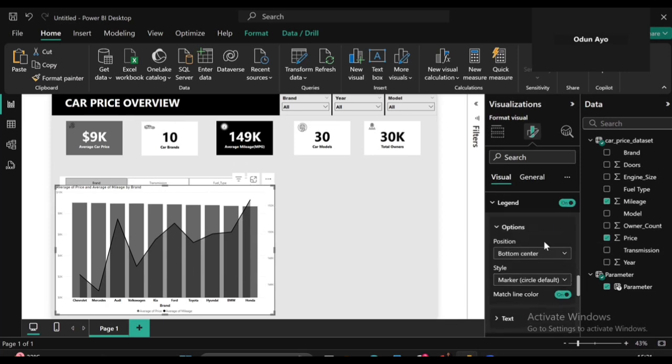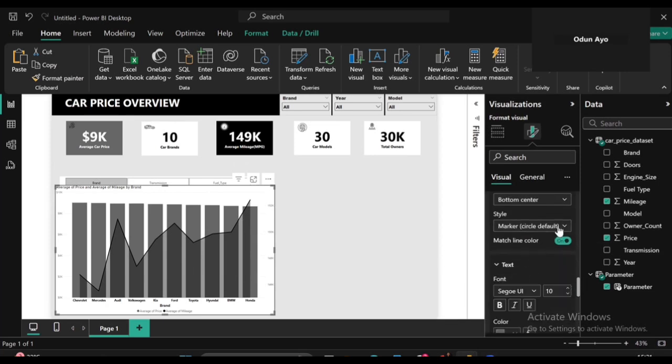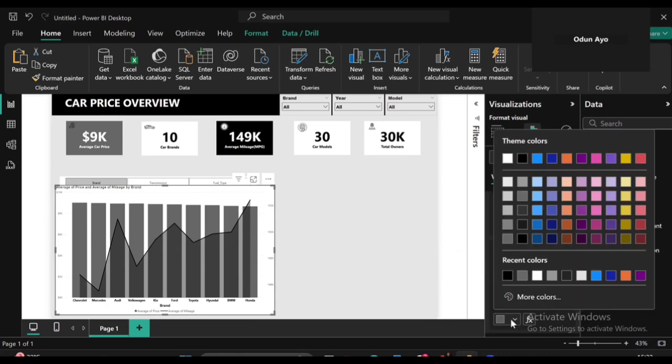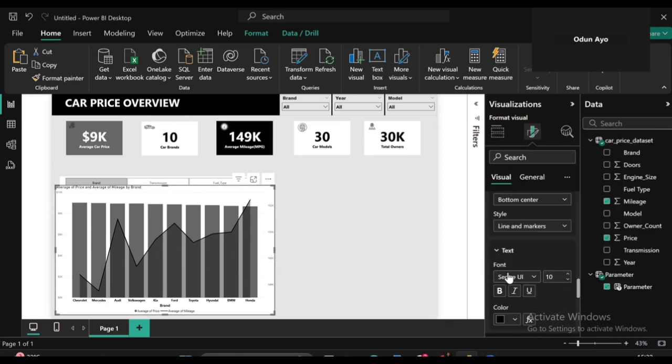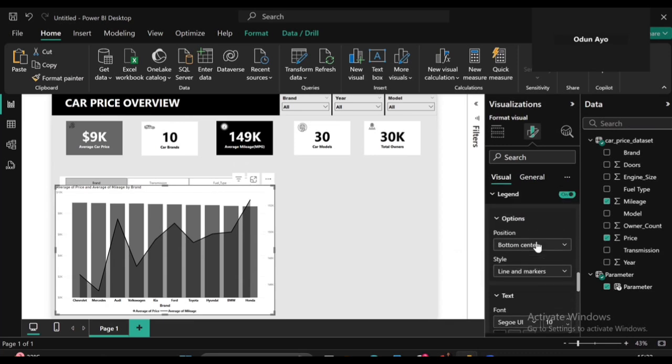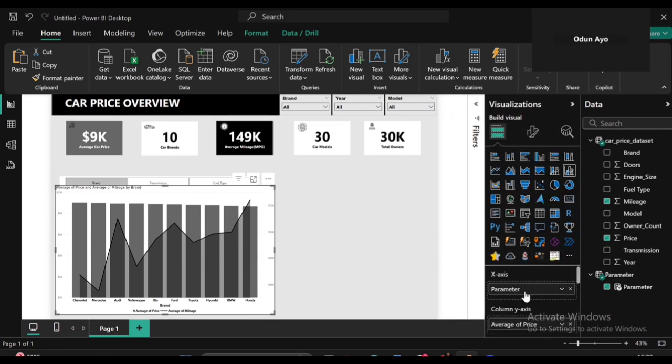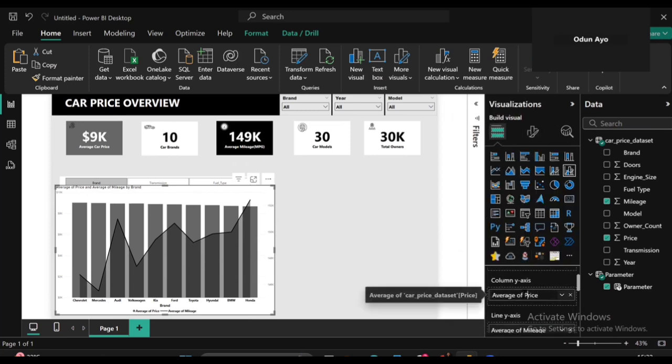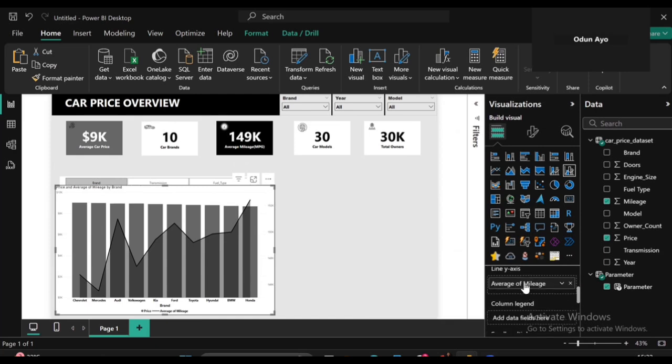And then make sure that the text values and the style, it's first is like line and marker in the sense that the line represents the mileage and the circle represents the price. So we change this to black, make it bold enough for everyone to see. And then, so first we need to actually change this x-axis and the y-axis as well, because it is very important to pay attention to these details.